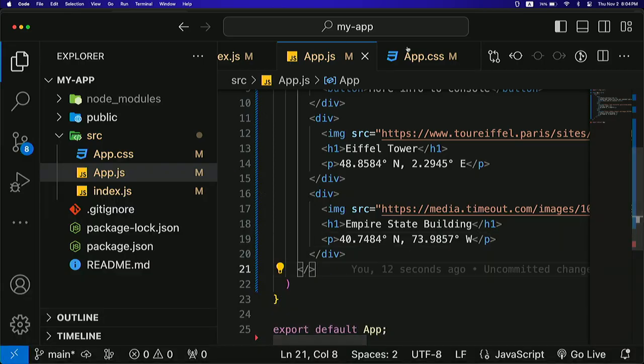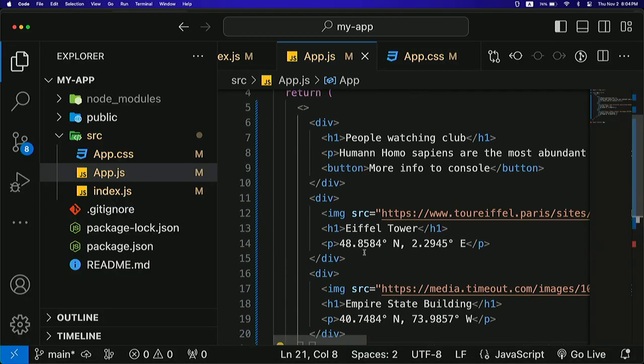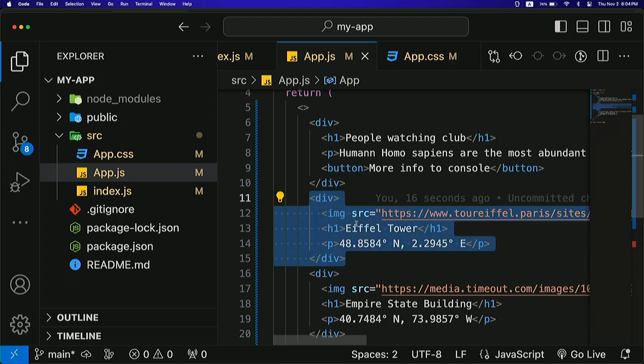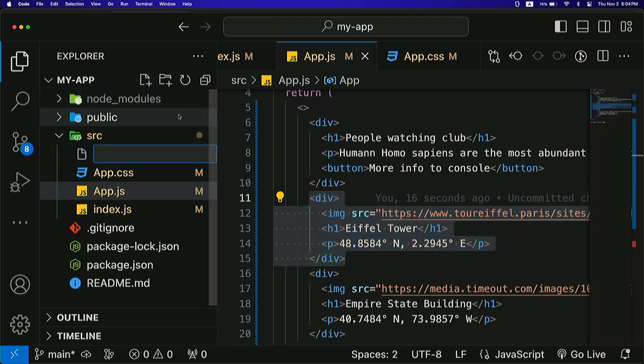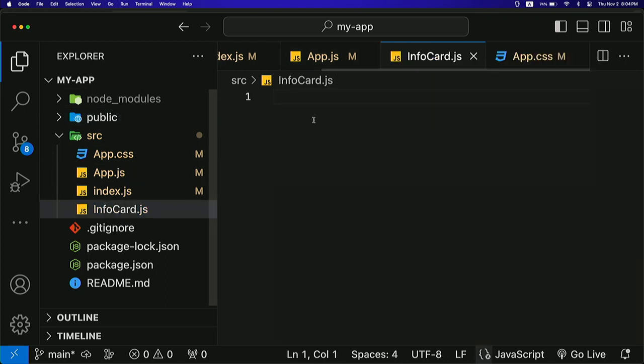So instead of doing that, I'm going to define a component. This component is going to be this chunk of div, this chunk of HTML, and then we can just reuse it. To create a new component, you create a new file. It's best to create a new file for every single component. So I'm going to call this component infocard, infocard.js. The first letter of the component name is capitalized, which is not like HTML tags.